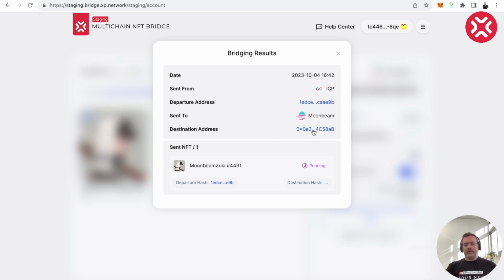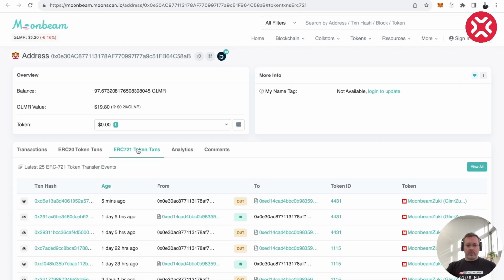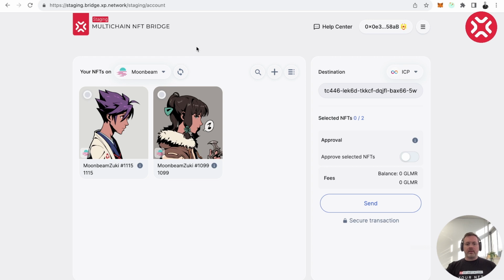What we can do here is we have the destination address on Moonbeam. We can just open the Explorer here, and we see that there was a transaction here 5 minutes ago. You can also go to ERC-721 token transactions, and here we see that there was a transaction with this particular NFT. Let's refresh again. Okay, seems like this NFT hasn't arrived just yet. So in order not to waste your time, I'll check why it hasn't arrived just yet. Maybe it takes a bit more time, and eventually it will arrive.